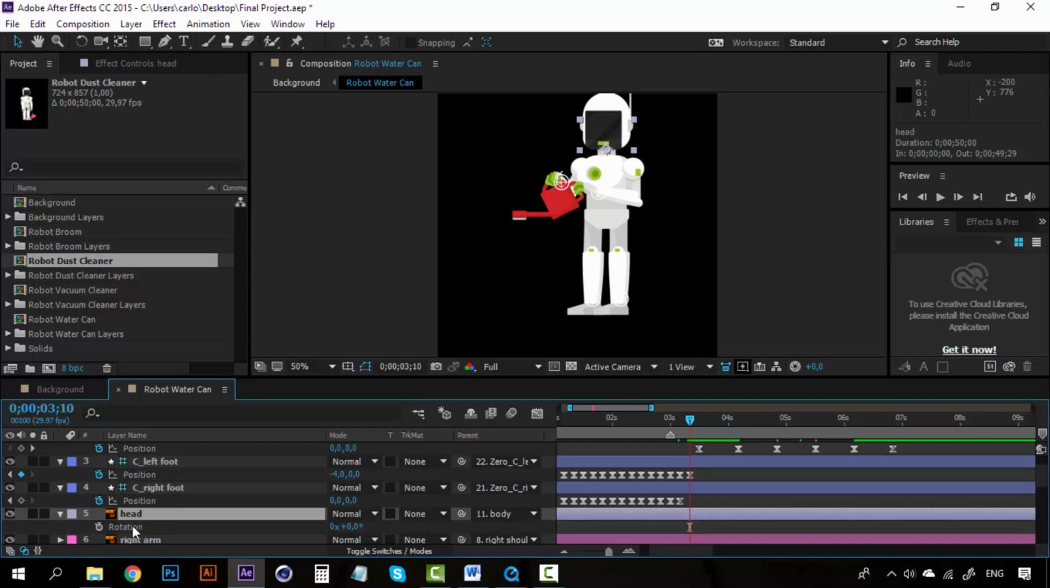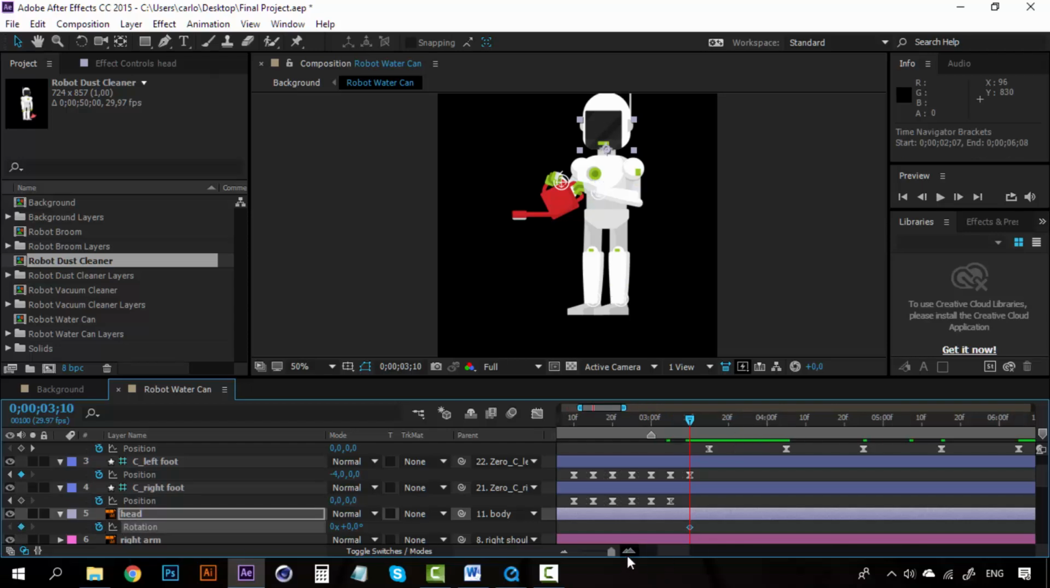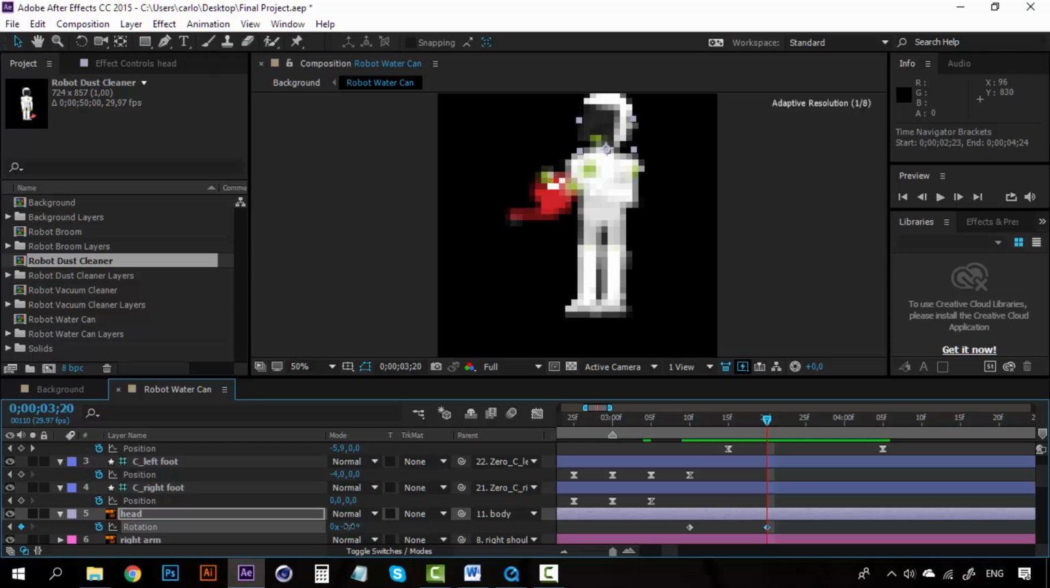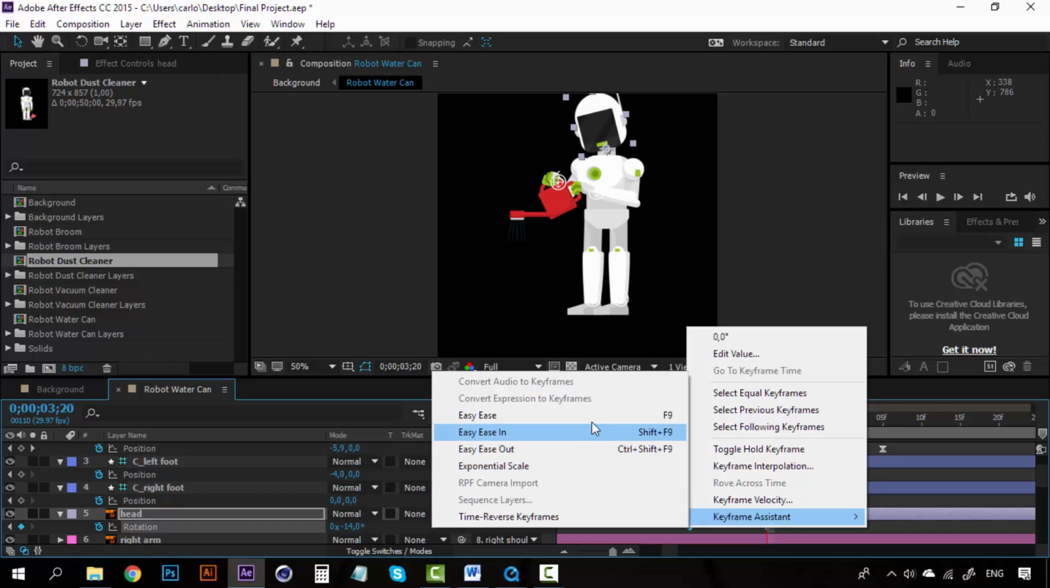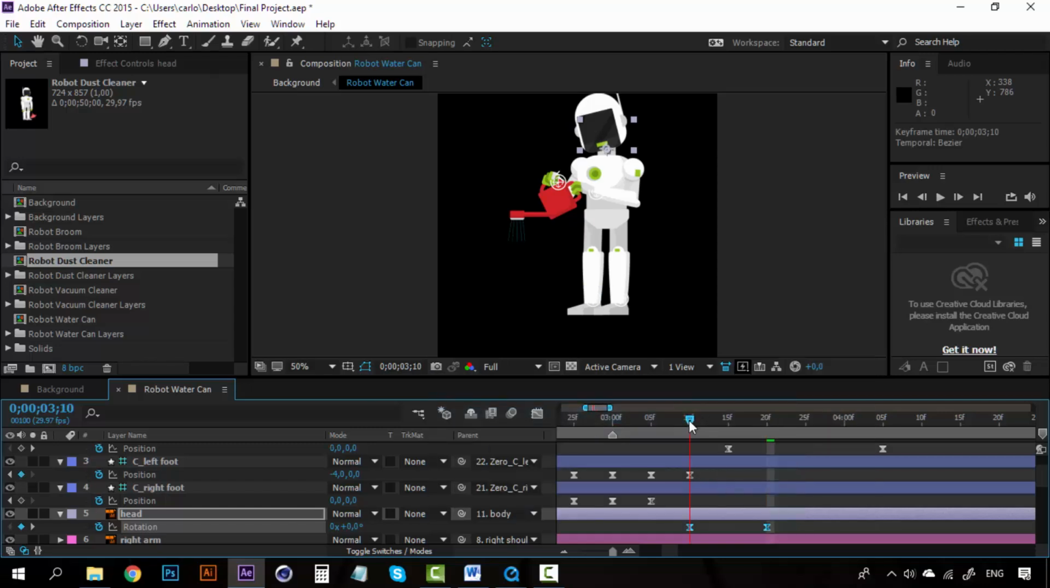And remember that the anchor point is now here on the bottom, on the middle bottom. So we are going to create a keyframe here. We're going to move 10 frames, and we're going to change the rotation to the left so that he appears to be looking down. Turn this into easy ease keyframes, and he will go like this.